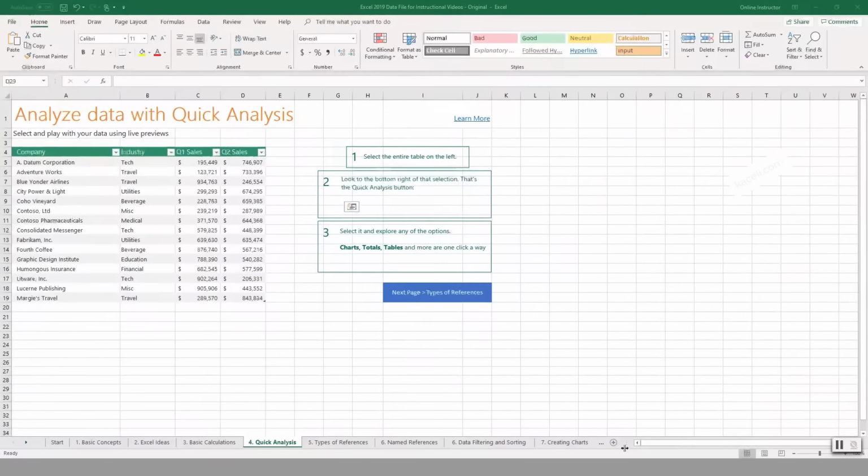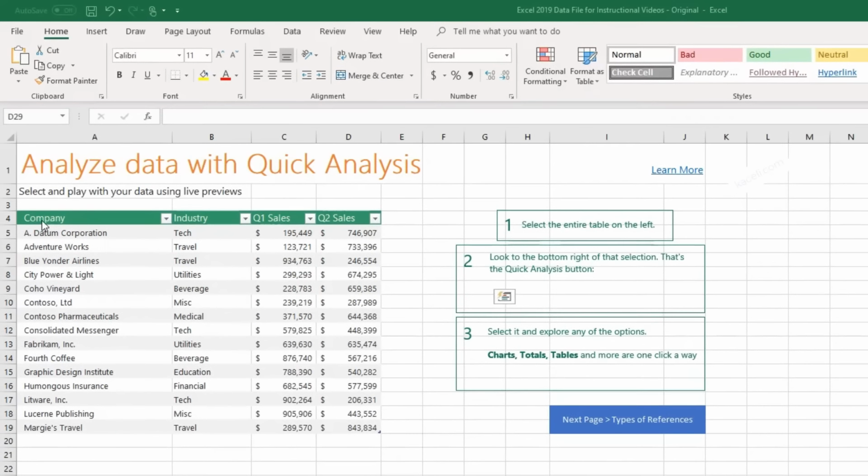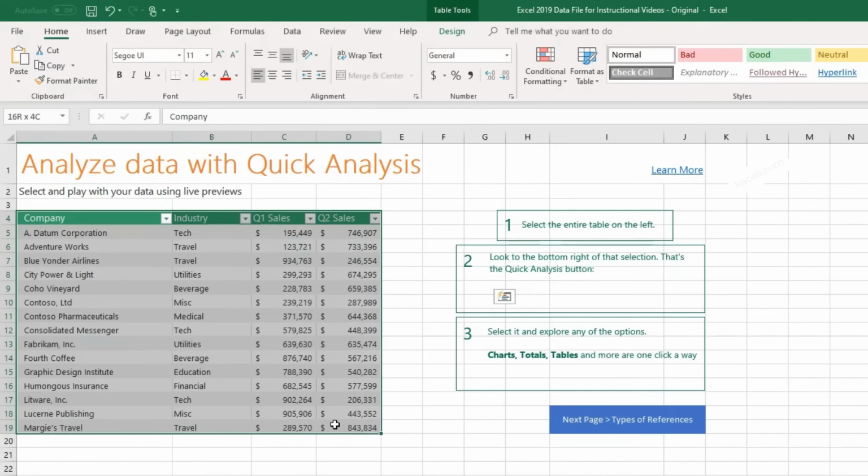In this session, we're going to learn about using the quick analysis tool. Let's suppose we have a bunch of data very similar to this, and we want to find out and utilize some quick analysis tools.